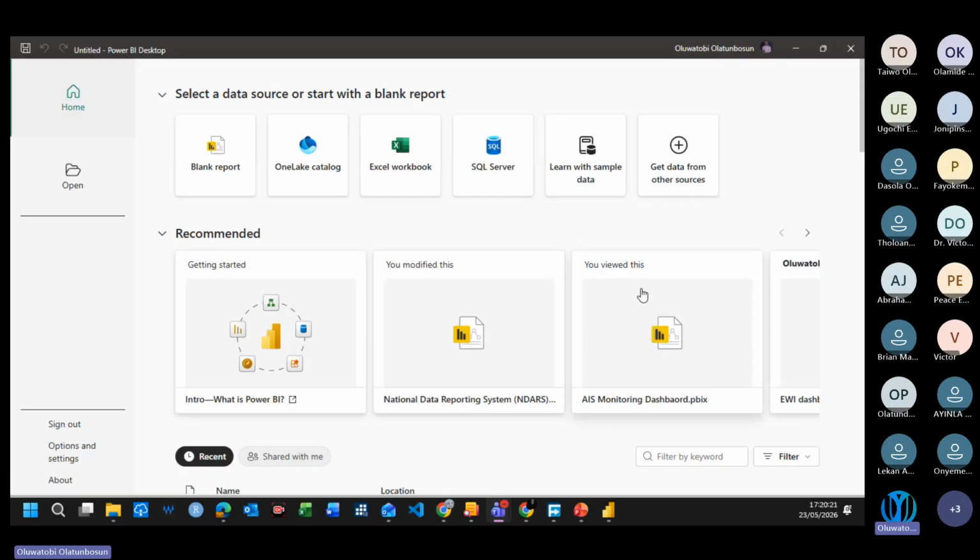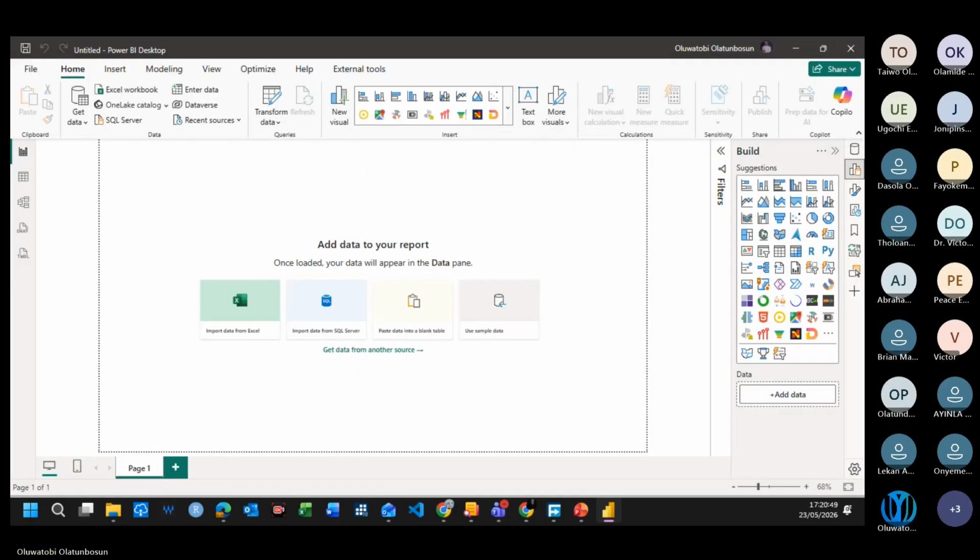Right. So you will see it better now. This is the welcome page of the Power BI. Once you launch your Power BI desktop, this is the first page you see. So this is the landing page. Now, for you to connect your data, you have to first open a blank report. Then we're going to get our data set.